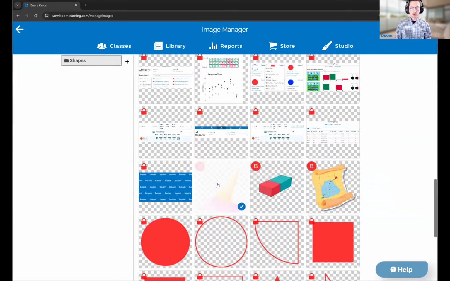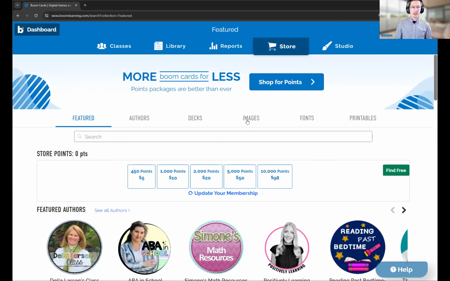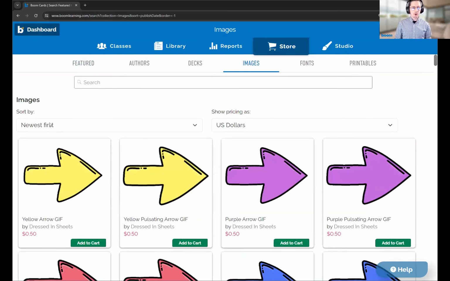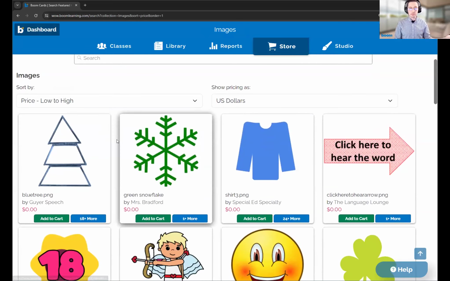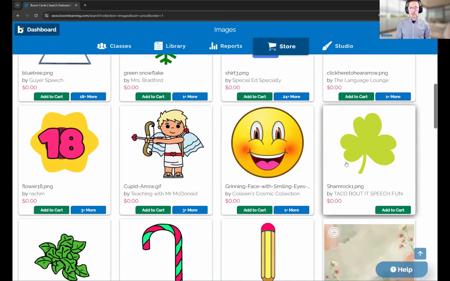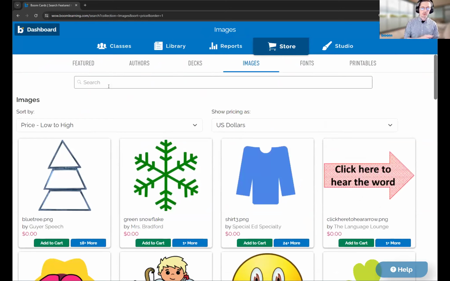This ice cream cone that fell was actually a free image on our store, which I found by using the sort price low to high while searching for images to find free clip art. Actually, I will show you that very quickly. If I go to the store tab and then click images, there is a sort by here with a price low to high option where you'll get lots of free clip art. This is 0, 0. There's a little clover here that's 0. That's awesome. You can just get all of this and search for specific things, and you can use all of those immediately to make boom cards.